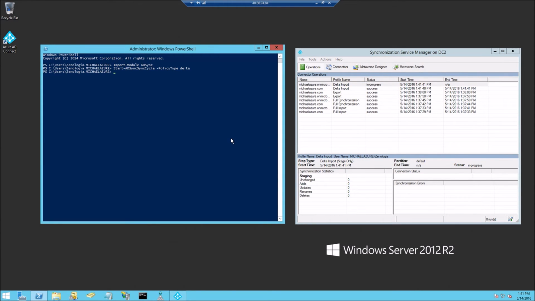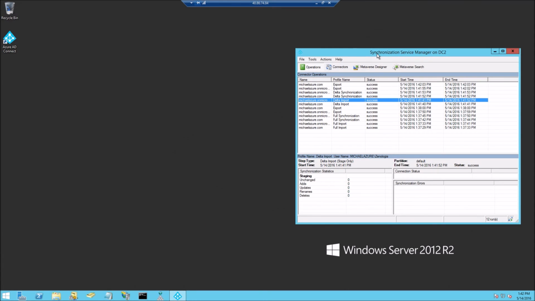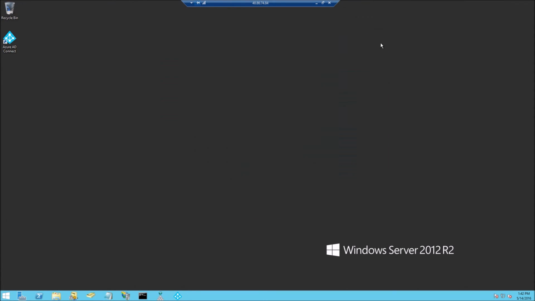The other one, if you want to do a full sync, the policy type for that is not Full. It's Initial. That will do a full sync. So I'm going to go ahead and get out of PowerShell and get out of here for now.